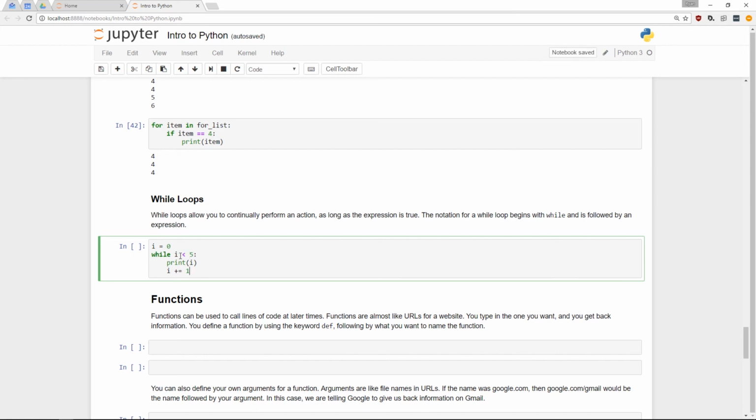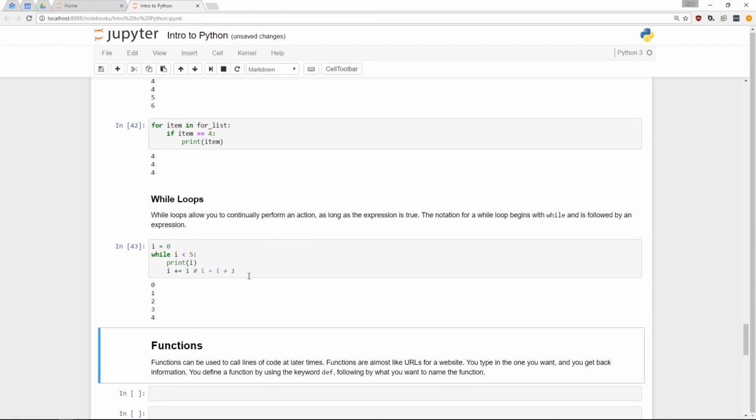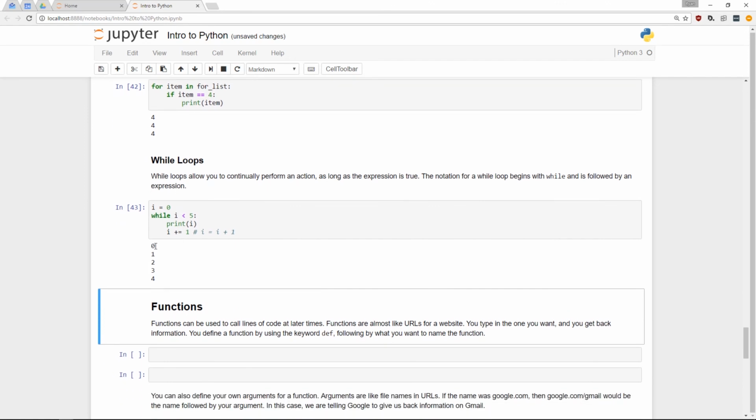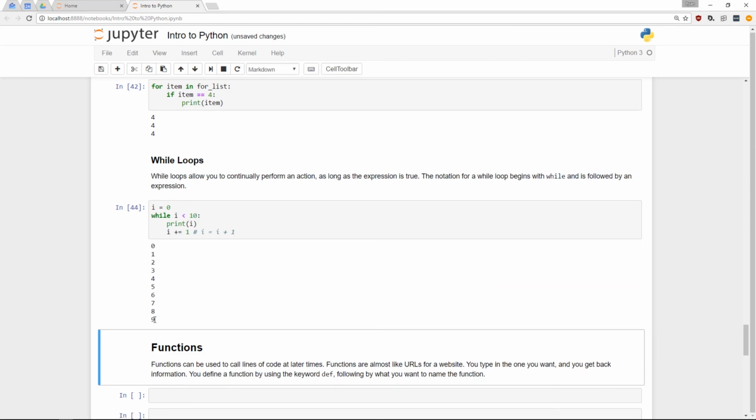So for while i is less than 5, we're going to go ahead and print out whatever i is equal to, starting at 0 up until 4. And then after we print it, we're going to increment the variable i by 1. Plus equals is a shorthand way of saying i equals i plus 1. So it's going to keep adding the value of 1 until eventually, when i gets to 5, it's not going to run this loop because it won't be less than 5. So now we get 0 through 4 just like we should. And again, we could say i is less than 10, and it'll print up through 9.